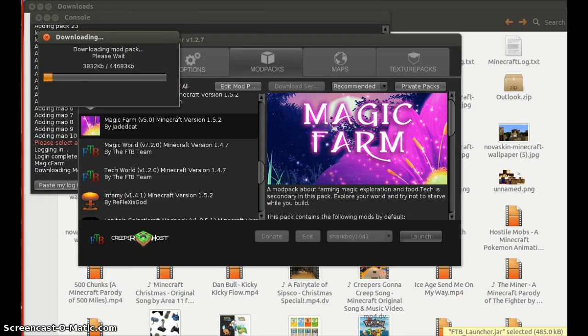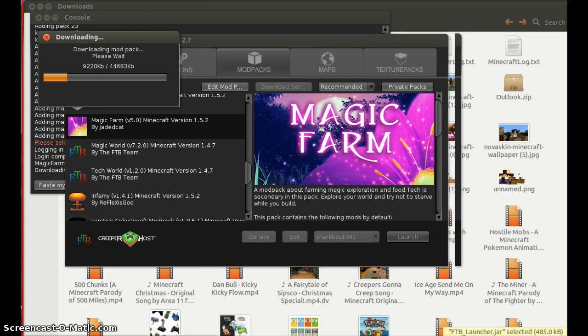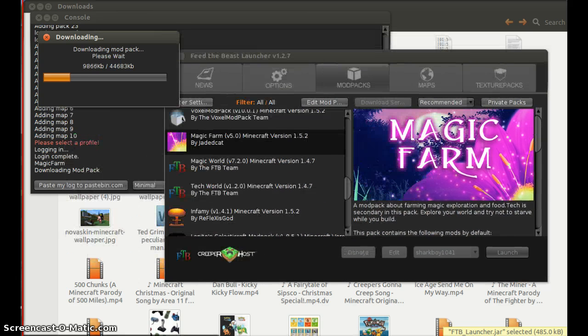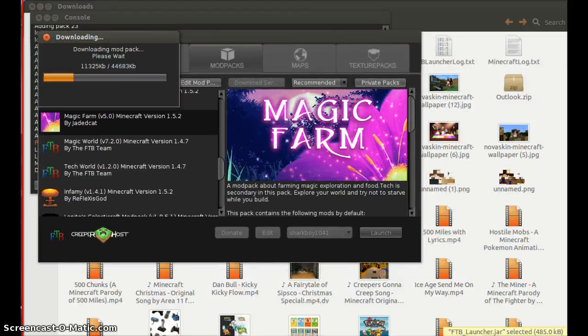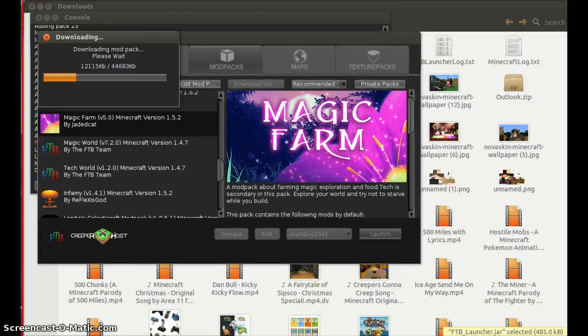Downloading the mod pack. Yeah, so right there. Have it. It's opening the mod. So that's all you do. I'm just going to show you that it works. If it doesn't work for you, I can't help you. I don't know what's going wrong with it.